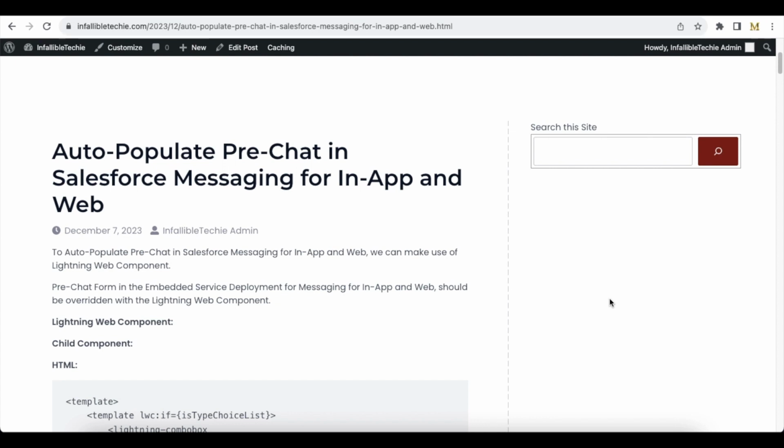Hello everyone. In this video, we are going to see how to auto-populate pre-chat form values in Salesforce messaging for in-app and web. In this demo, I'm going to use messaging for in-app and web in my website. This video is not applicable if you are using an Experience Cloud site.